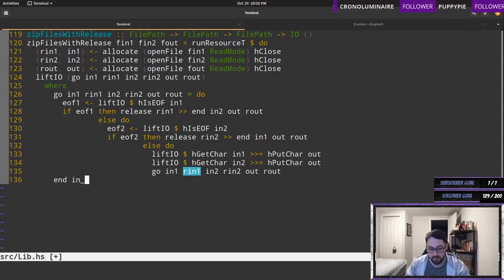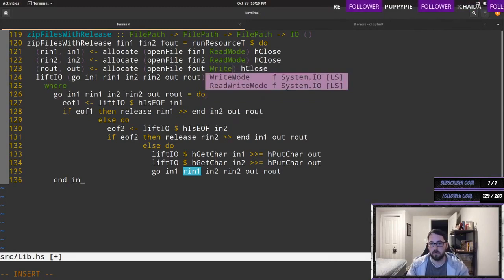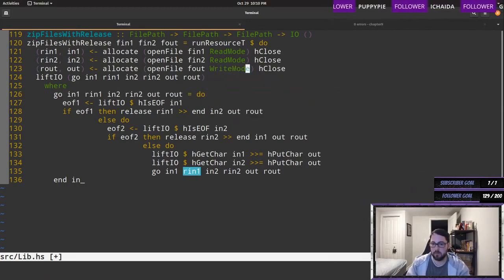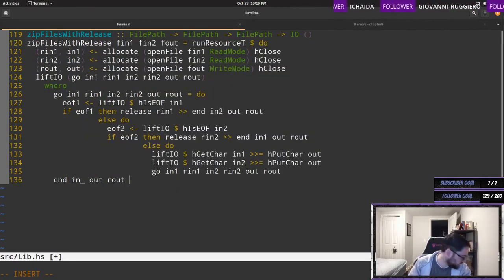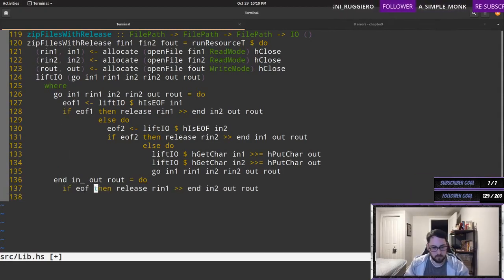Oh yes, I 100% should do that. Thank you. Easy to make those kinds of mistakes. So this is going to be out route, I guess. We're going to have basically this function again, except we don't need to release, we just need to return this, I guess.